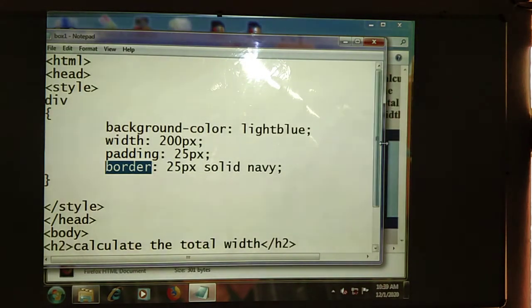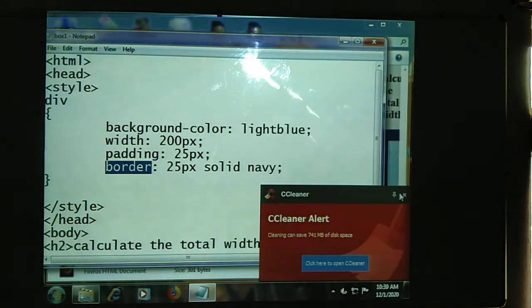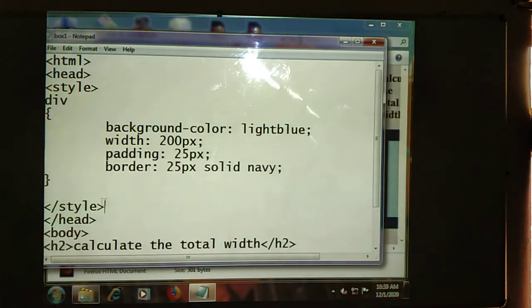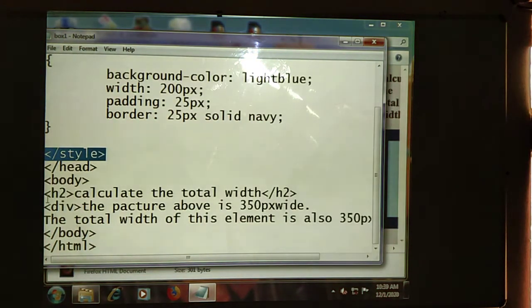Border means how much thickness and which color we need to display; that will be defined by using the borders. Then we are going to close the style tag. The head section also we are going to close. Then we are going to open the body tag.